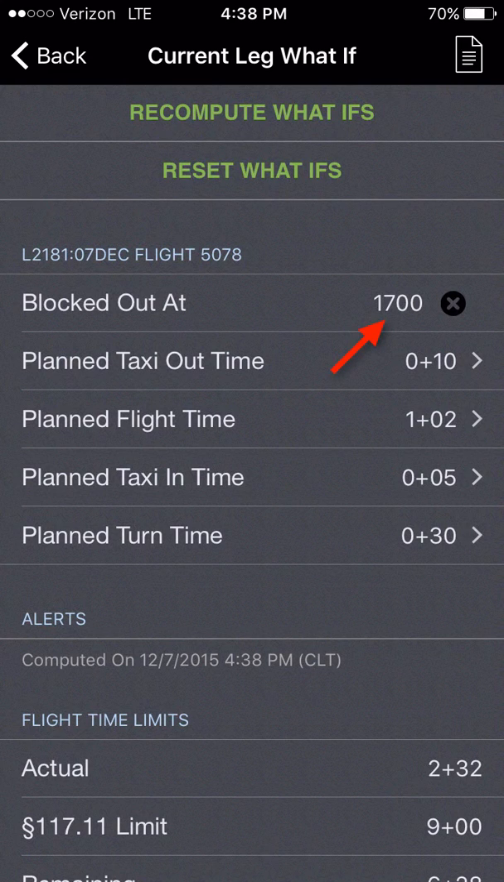Select that here, type in that time, and then a little X pops up that indicates to me that I've entered a value there. I can adjust any of these other values that I choose, if I have information for those. In this case, I don't expect that the taxi out, the taxi in, the turn time, or the flight time is going to be any different. All I expect is that we're going to push late because of the maintenance delay.